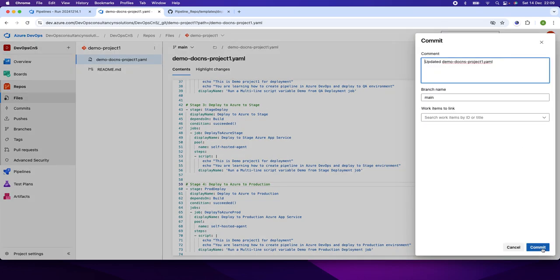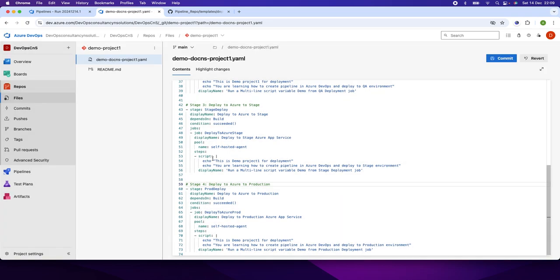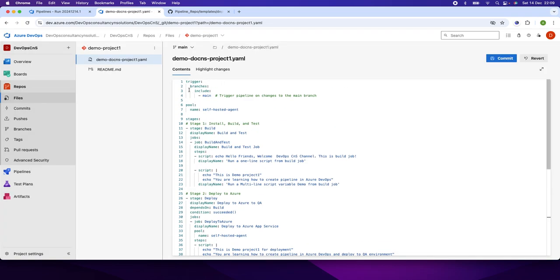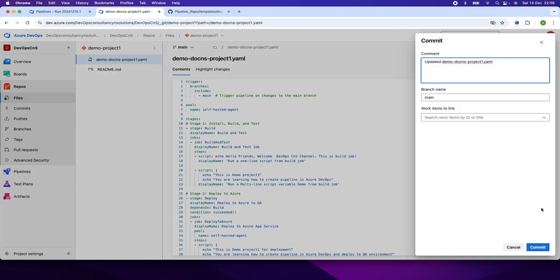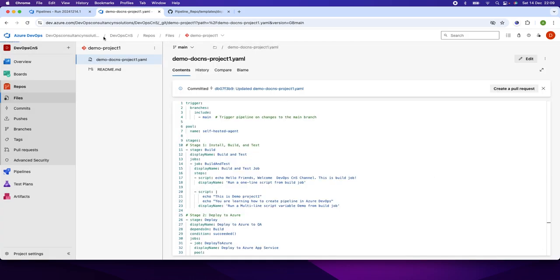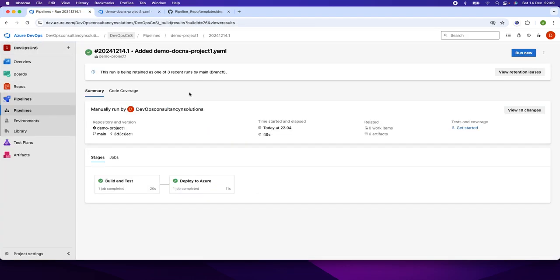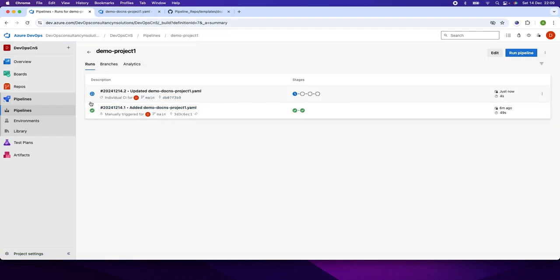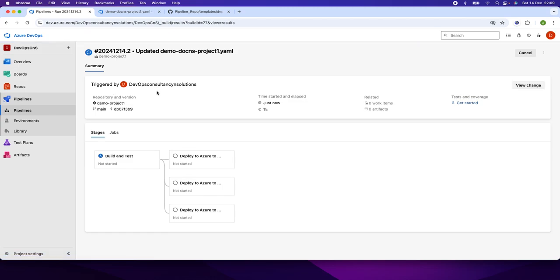So I commit here. Okay, let's cancel. Because we have mentioned the trigger keyword, the pipeline will run based on the main branch. If any change happens in the main branch, then the pipeline will trigger automatically. So I will just do the commit here, and if we go to the pipeline demo project 1, you can see the pipeline has started. So I just click here.